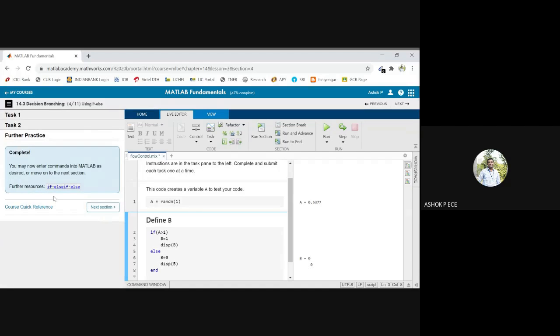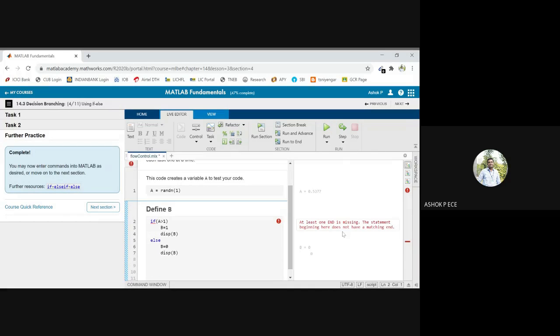So it is a simple if, else, end, and when you don't give end, you remove this end and run, it will show an error. At least one end is missing. So a MATLAB if should always have a closing end. If end is not there, MATLAB will not allow you to execute the code. It will throw up an error.